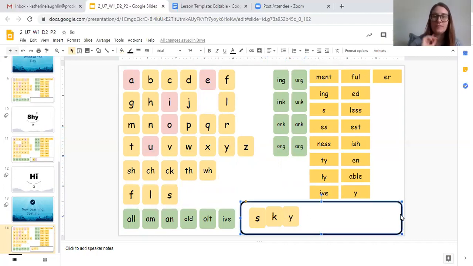Scholars, why can't I spell sky like this? Does anybody know what that word says? You're right, that word says ski. Sometimes there are different rules in English that don't quite make sense to us right now, but we know that S-K-I says ski, like I'm going to go ski in the snow. So we put the Y because we have learned that at the end of a one-syllable word, when you hear the I sound, it's a Y.